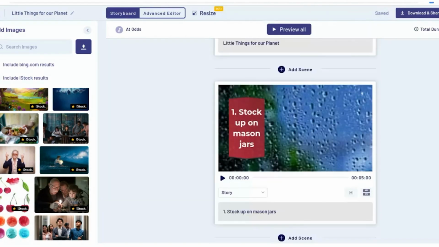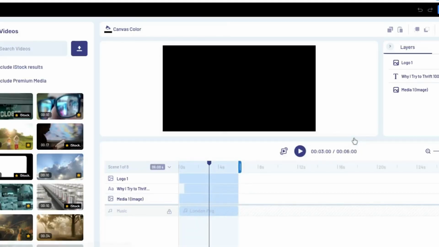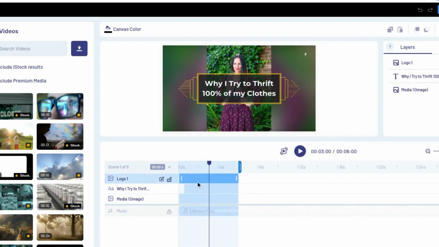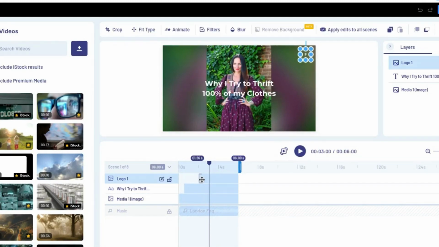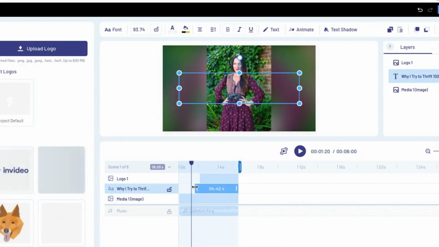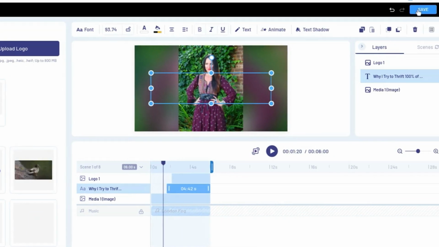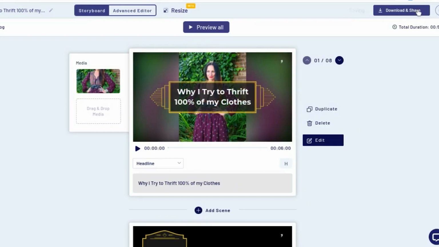All right, so now you have a tentative storyboard of how your video is going to look with your own media and text. So now you can use the edit option to fine-tune your scenes and add your final touches. This will bring you to our timeline where you can make micro adjustments to the position of your scene's elements as well as their duration. Once done, you can hit save, and that'll take you back to the storyboard so you can look at all your scenes one by one.